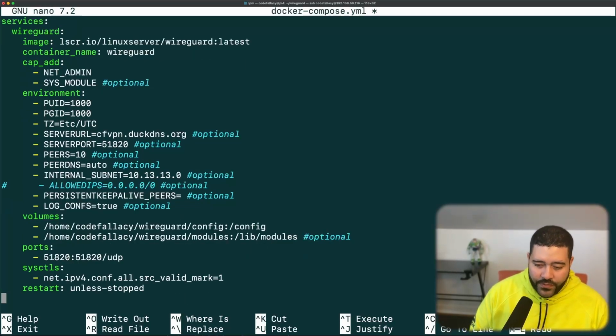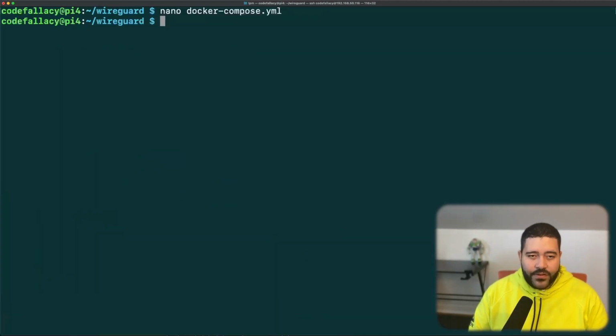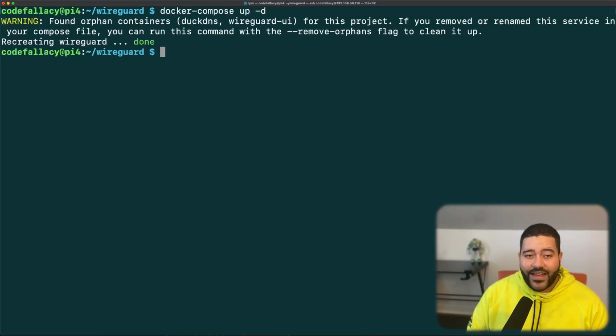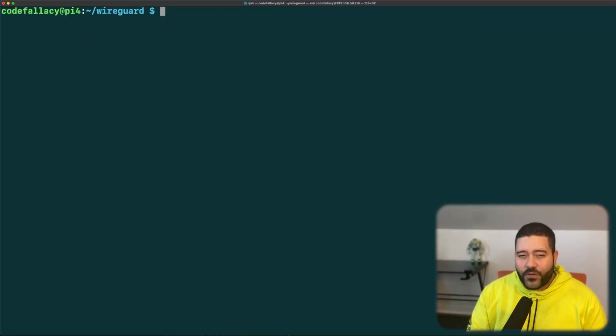So if we do Control O to save it, enter, Control X to exit, we should be able to just compose up dash d this container. Just like that, it is done. The last thing that we need to do, we need to forward all the traffic for port 51820. We need to forward all the traffic that comes through that port in our own router to the local IP address of our Raspberry Pi.